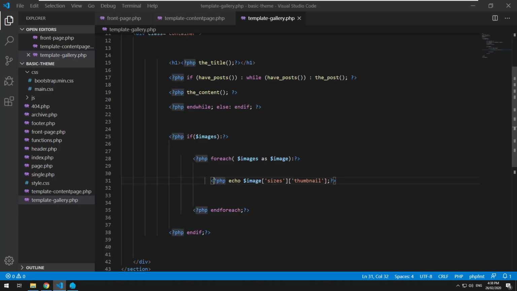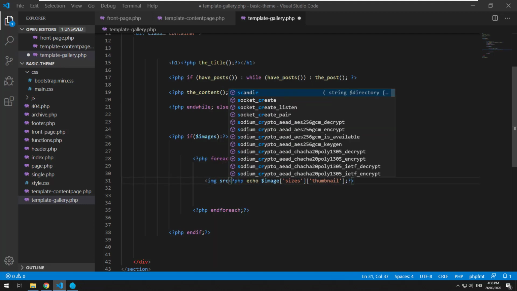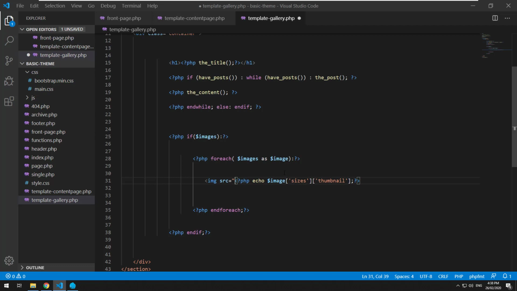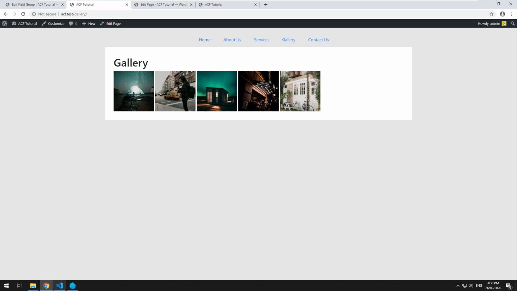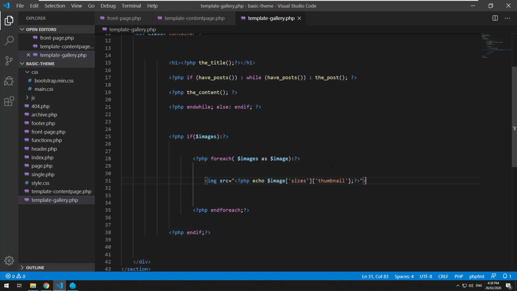Now we can wrap it in image tags. Image source equals, and then refresh it. There we go. They're quite small though because they're thumbnails. So if you want to make them larger, you can obviously change the size here to large.